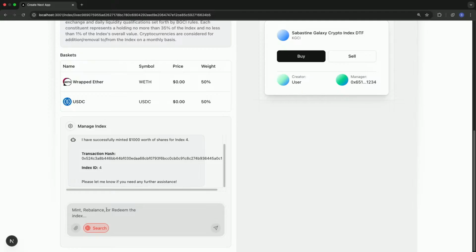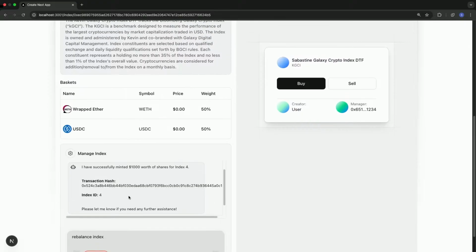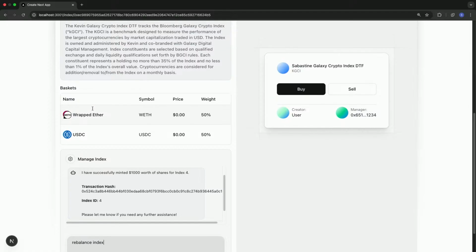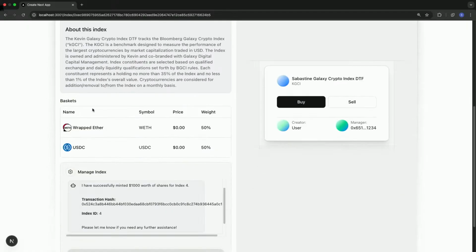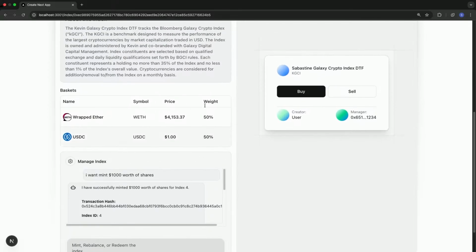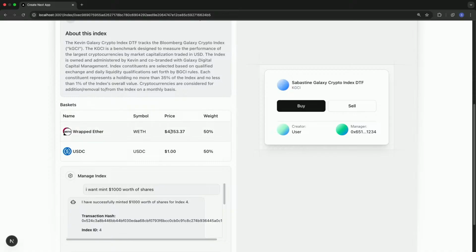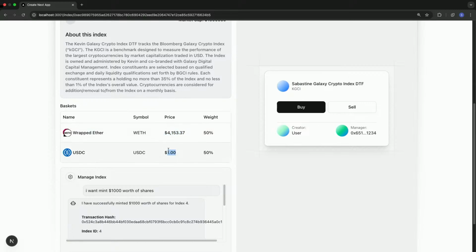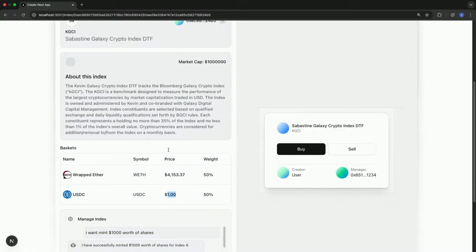And once that is done, it means the shares are minted for you. And from here as well, you can rebalance the index. You can just tell it to rebalance index. Now when this is called, it's able to fetch the prices of these two tokens and use it to rebalance the index accordingly. So just waiting for it to complete, and it looks like it's done. From here you can see that it has fetched the price of Ethereum and then the price of USDC, and used it to rebalance the index accordingly.